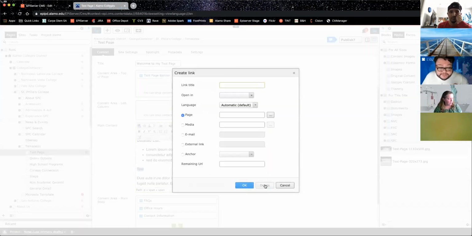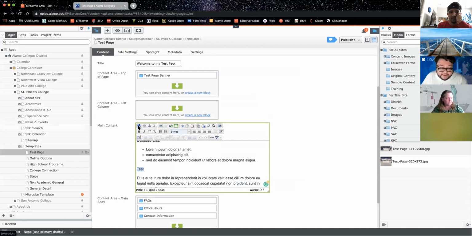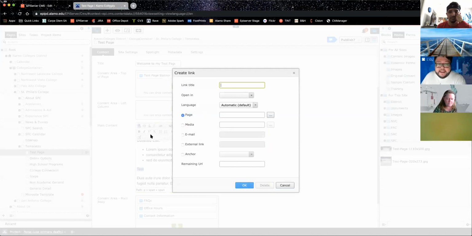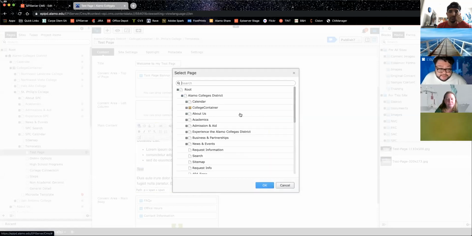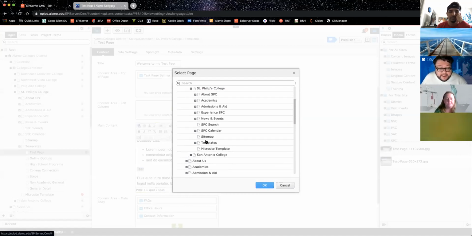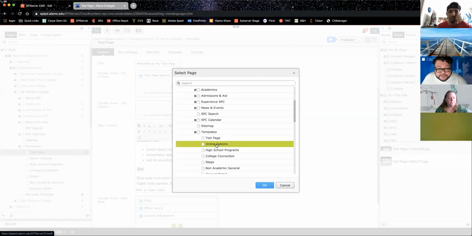So what I did was I highlighted the text, I clicked on hyperlink, insert, edit link, and within here I'm gonna create the link. So I'm gonna put a title for the link. I'm just gonna put test. I can make it open up in a new window if I wanted to. And what I can do is I can link it to another page within the Episerver system here, just by navigating to St. Philip's College under College Container, St. Philip's College. And I'm just gonna grab a page right below my test page.